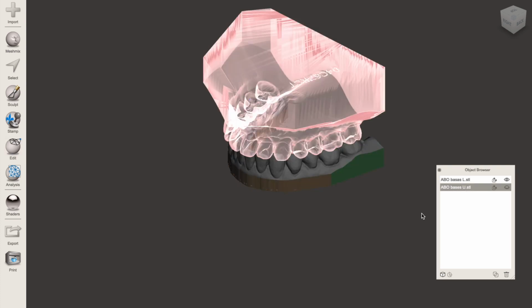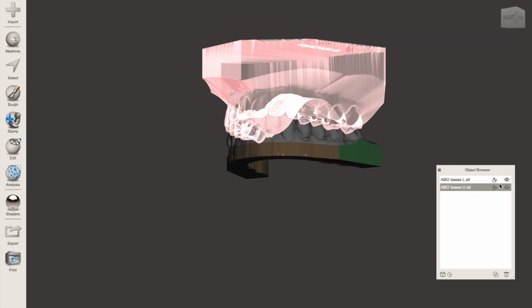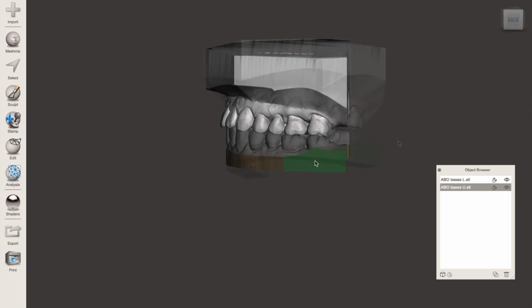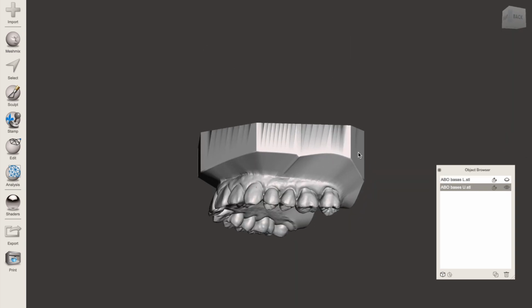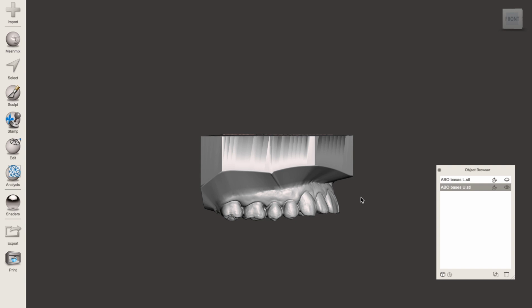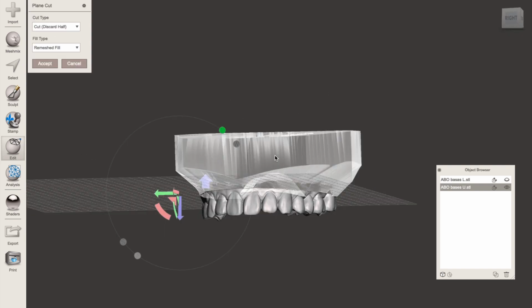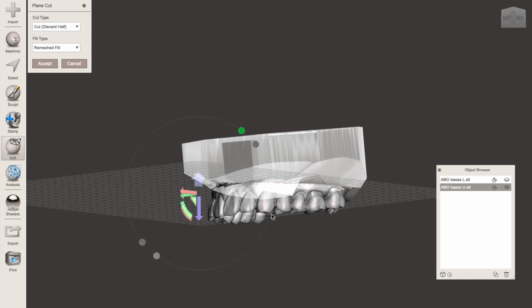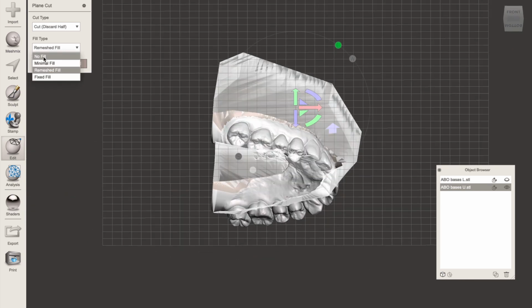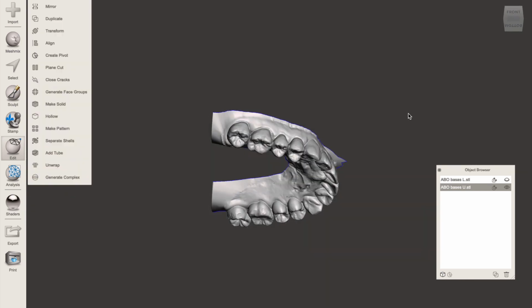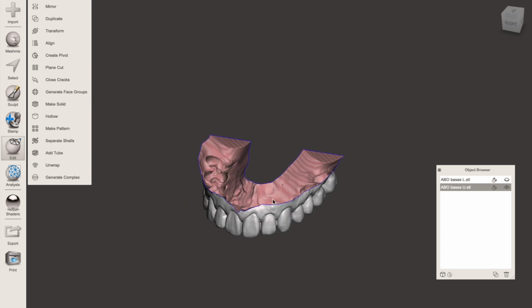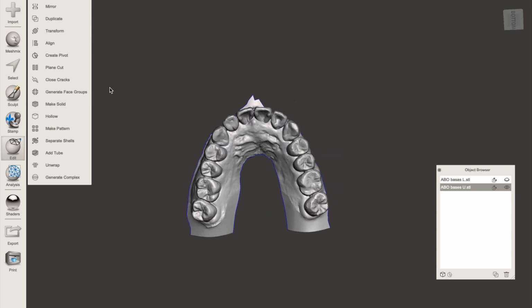And we can go ahead and just do this to the other. On your object browser, you can go ahead and click the eye. That'll highlight the one you're working with. And I'm going to go ahead and process this by doing a plane cut, again keeping the plane at the 90-degree, or parallel to the printer floor. No fill first. We have a little bit of extra resin here that will be printed.